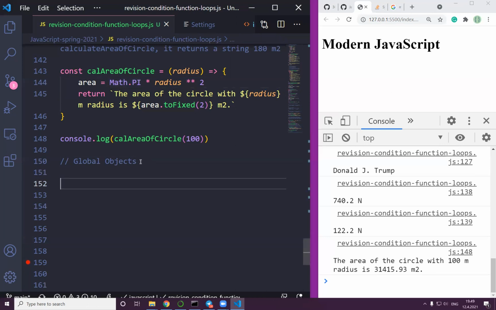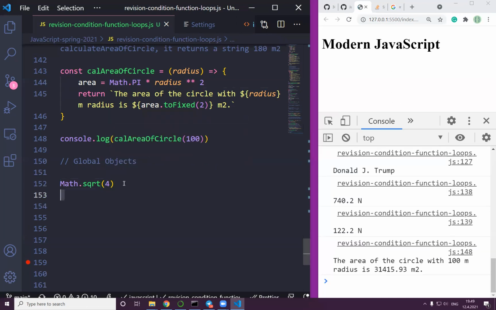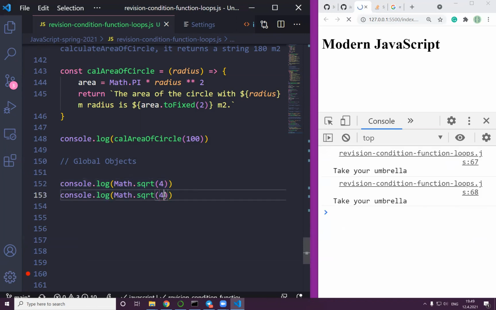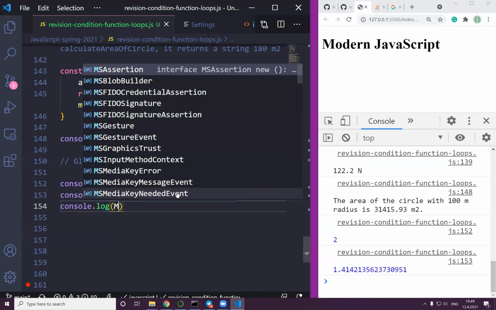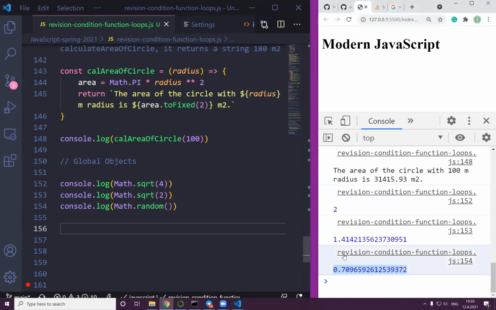How about if I want the square root, Math.sqrt, and the square root of 4, who can tell me? 2. Everybody knows that, right? But I make the question a bit more difficult: what is the square root of 2? Oh yeah, JavaScript is so smart and it gave us this. What else can we get from console.log? Math.random gives us something like this. Have you seen this?